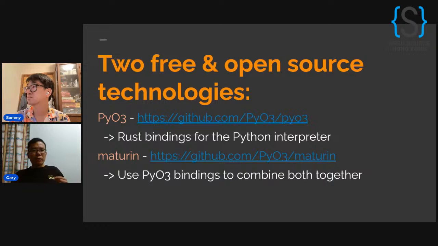So here we use two free and open source technologies called PyO3 and maturin. There are some other binding projects, I think PyBind or something, but you can try those yourself. But the idea is similar, right? PyO3 is the project that gives you the Rust bindings for the Python interpreter, and maturin is the one that combines them together such that when you install the Python package, it also compiles the Rust code for you by cargo.